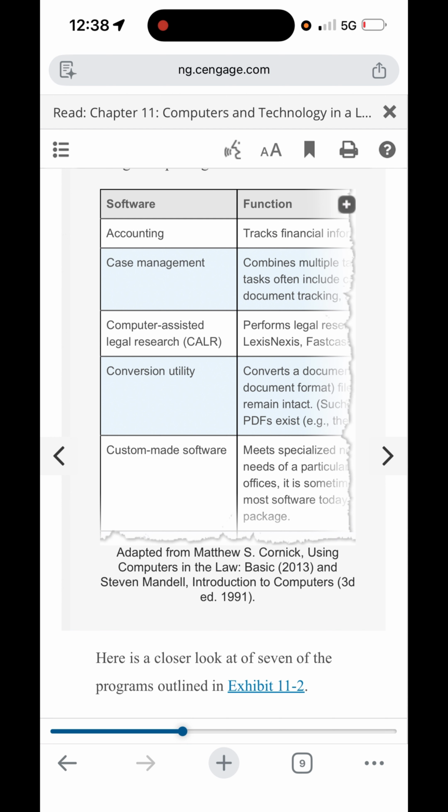Software function. Accounting software tracks financial information. Case management combines multiple tasks, often including document tracking. Computer-assisted legal research, CALR, performs legal research. LexisNexis, Fast Case. A conversion utility converts a document so that its format remains intact. PDFs exist. Custom-made software meets specialized needs of particular offices.